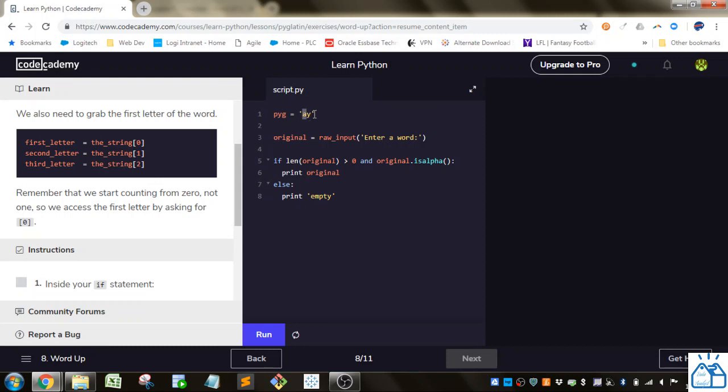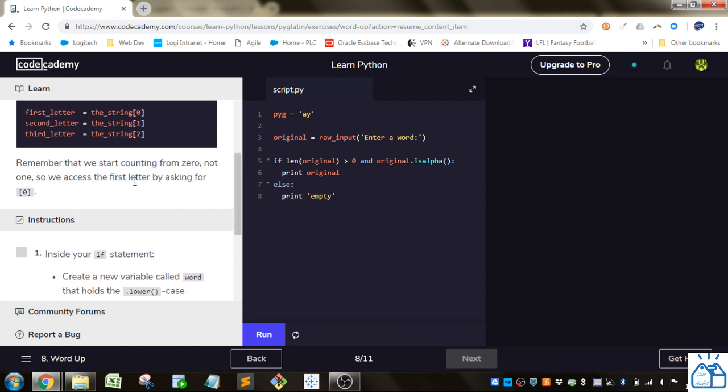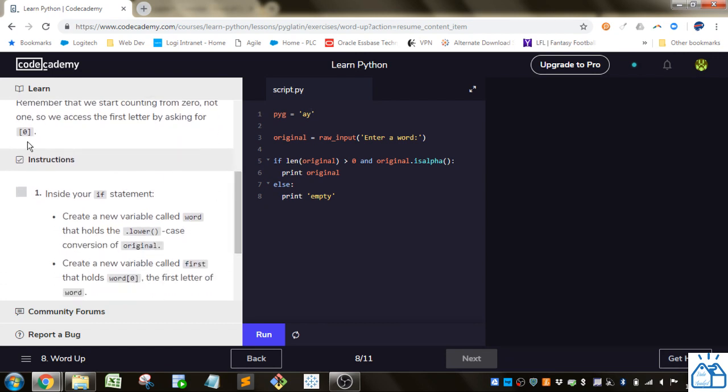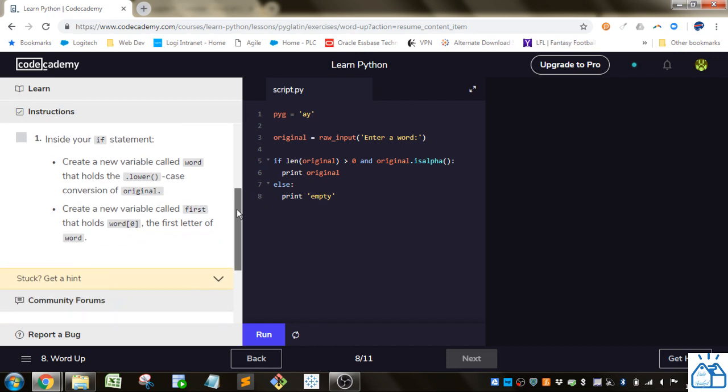Now for a string that's only 2 characters, if you ran this code, it would give you an error because the 2 is longer than the string, because this would be 0, and this would be 1, and there would be no 2. Remember, we start counting from 0, not 1, so we access the first letter by asking for bracket 0. Correct. Inside your if statement, create a new variable called word.